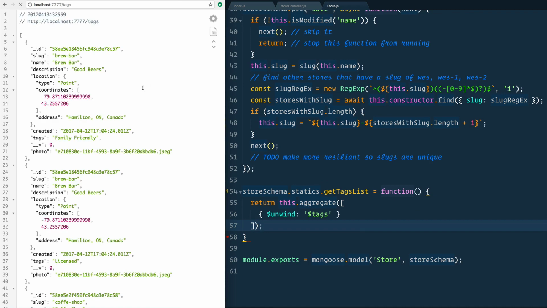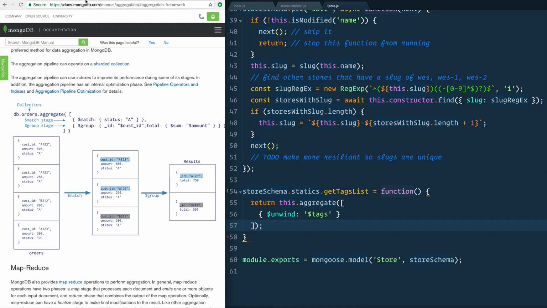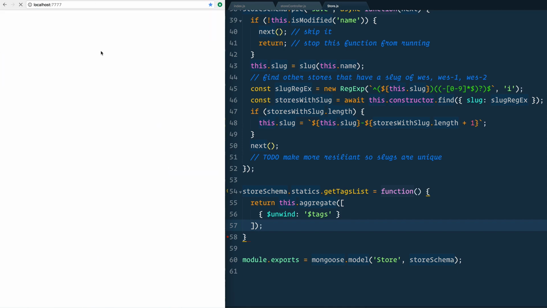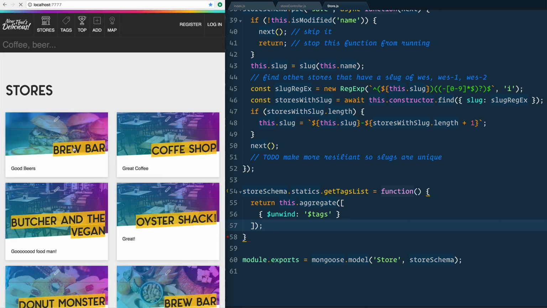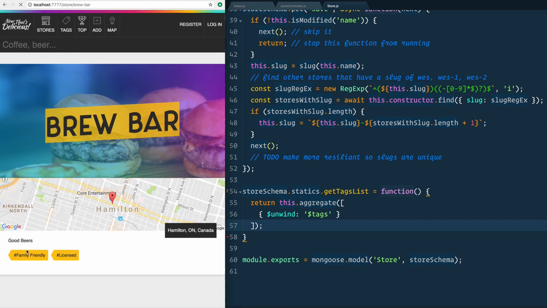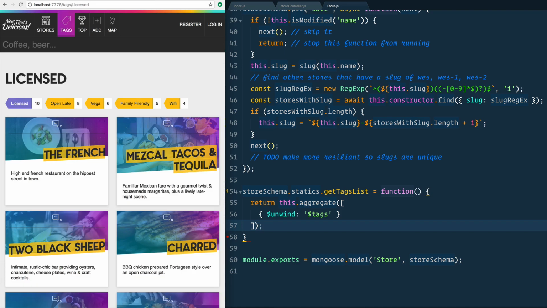Okay, so what's happening here is that our first store was called Brew Bar, and it actually had a couple different tags. It had one called family friendly and licensed, right? If we go to this in another page and we go to Brew Bar, you see that it's family friendly and licensed. So what we need to do when we're trying to count our tags is we need to chalk one up for family friendly, and we need to chalk one up for licensed.